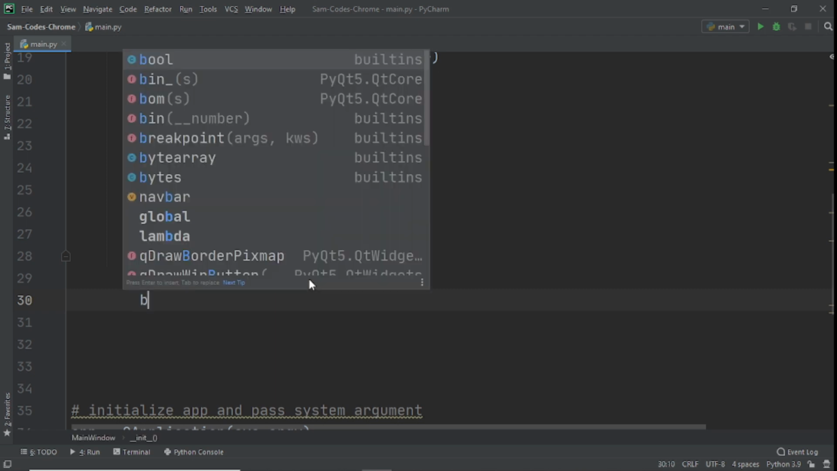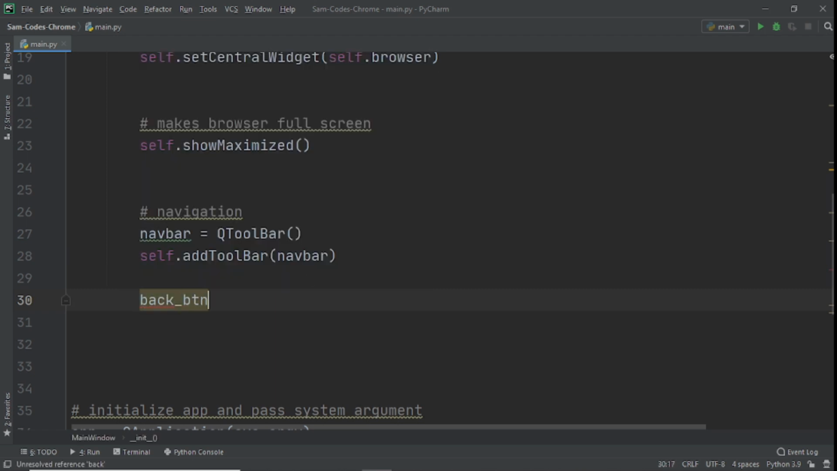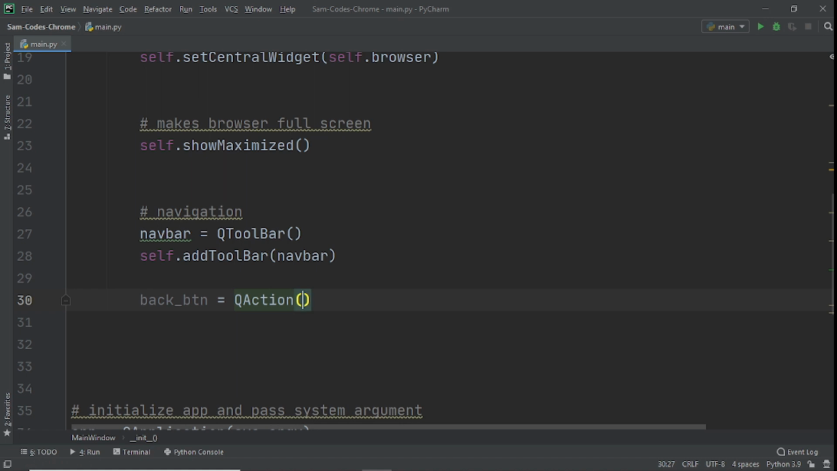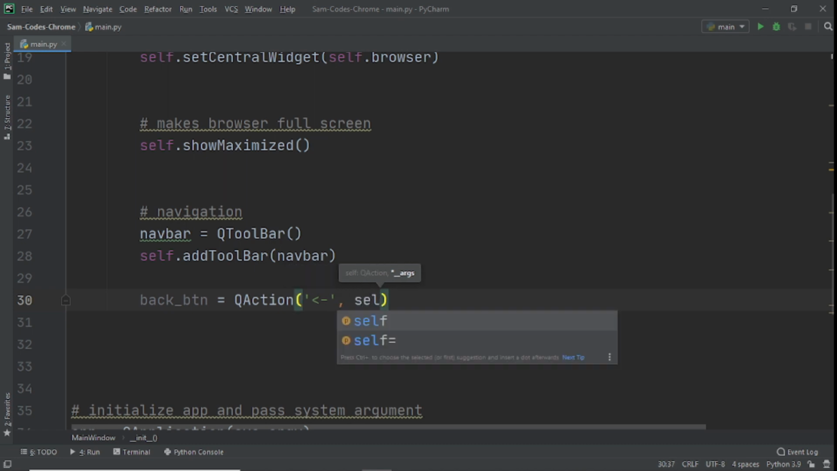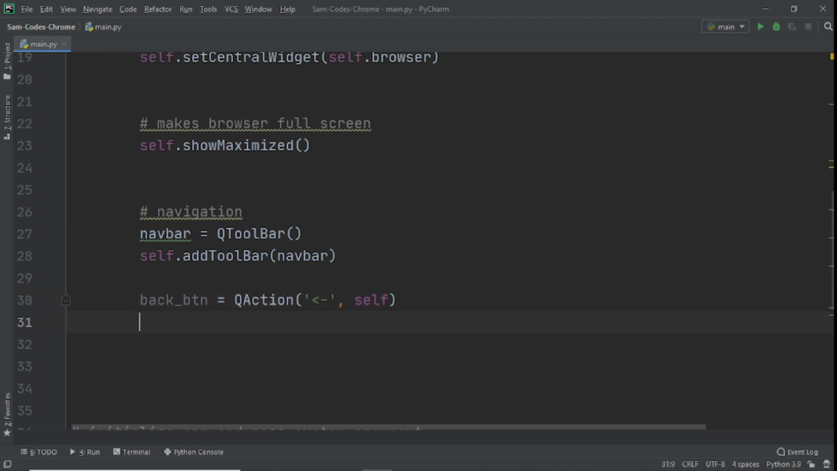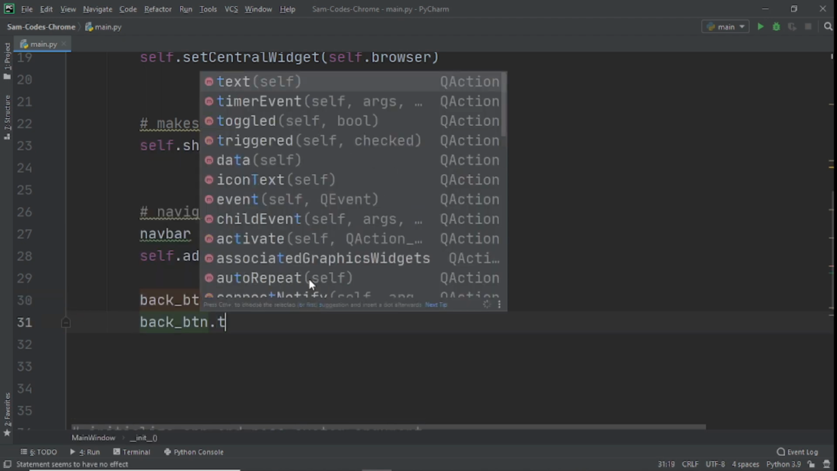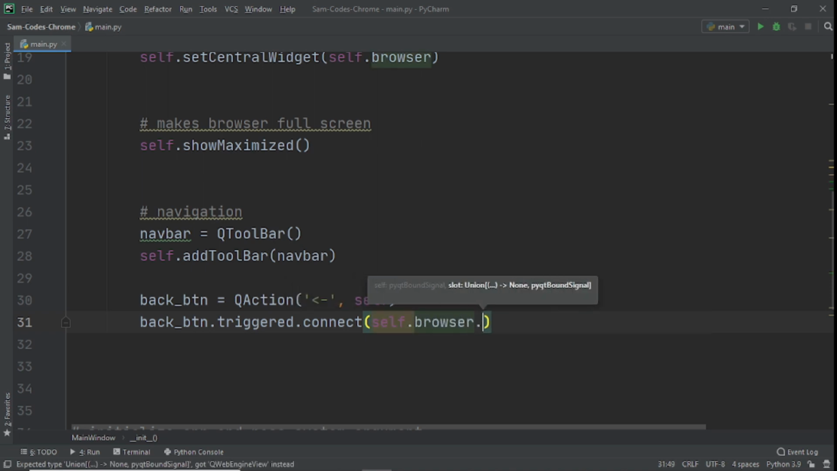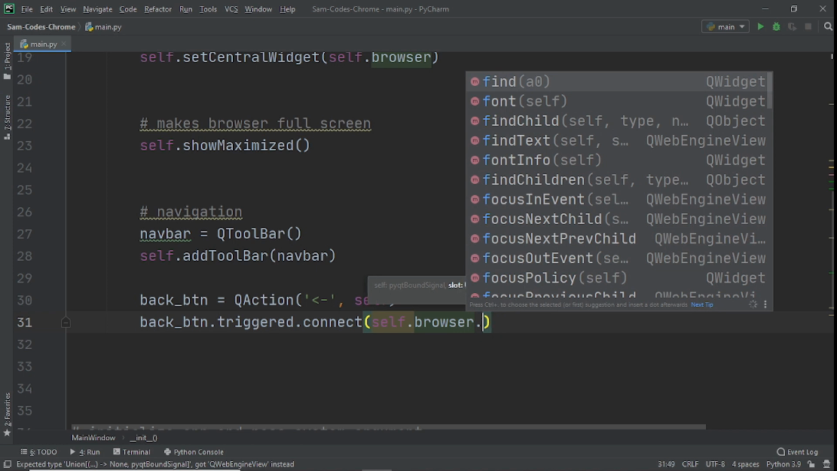So for us to create that, we'll say back_btn is equal to QAction. And what is going to show on our button is just this, like an arrow pointing backwards. And then we'll say self. And then our back button, we need to set a trigger for it. So whenever it's triggered, we actually connect it to our browser. So self.browser dot what? It goes backwards. So we say dot back.